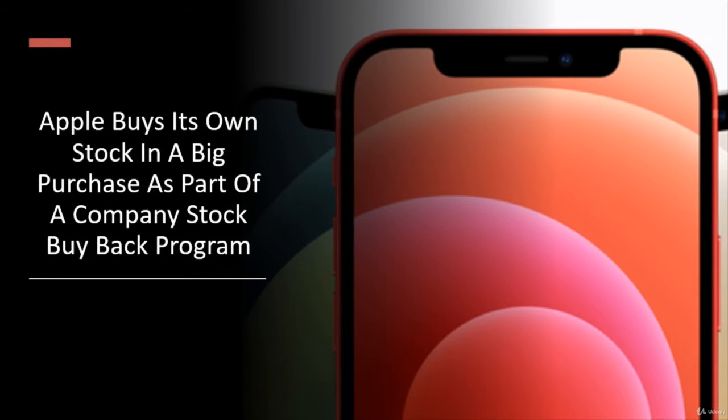Or let's say Apple announces that it's going to buy its own stock back in a big purchase as part of a company's stock buyback program. They're going to buy their own stock back. So that means they're coming in and actually buying stock on the open market. If you think Apple's coming in to buy a whole bunch of stock, that's going to drive the price up, right? So that has, again, nothing to do with individual traders. It's a big player coming in being disruptive.